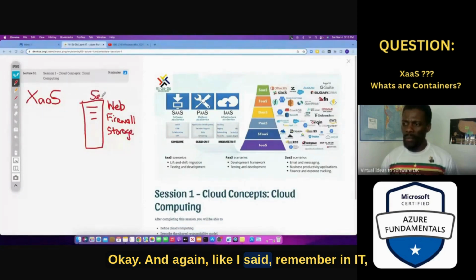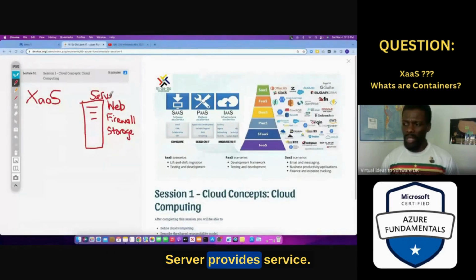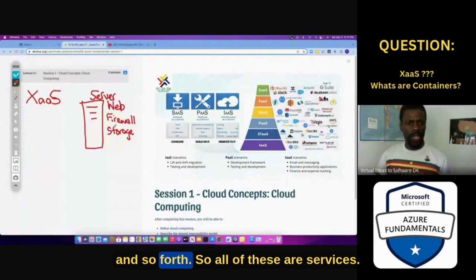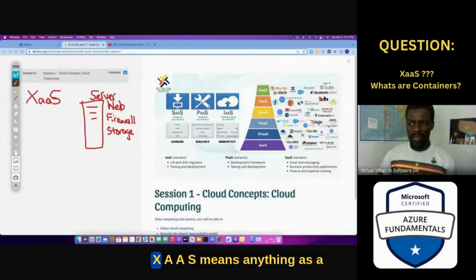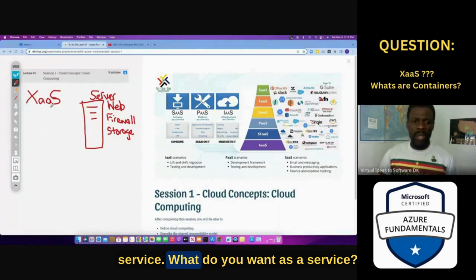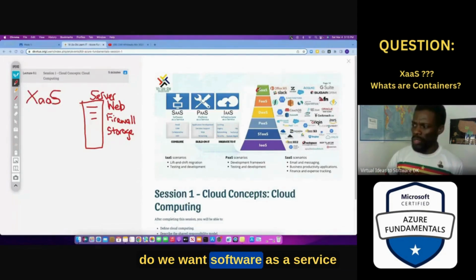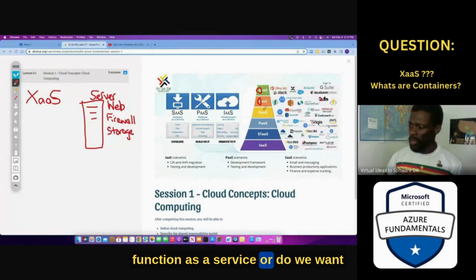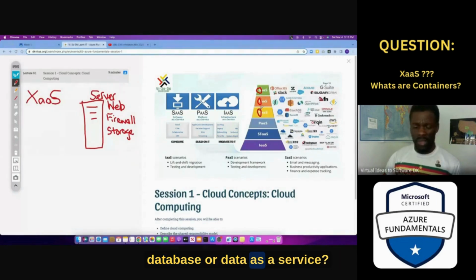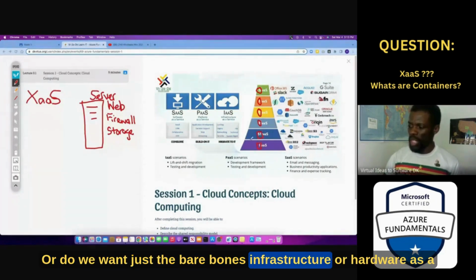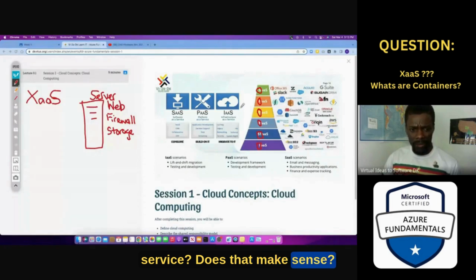And again, remember in IT, all these words are important. A server provides a service. A web server provides a web service, and so on and so forth. So all of these are services. XaaS means anything as a service. What do you want as a service? If we look at this on the right, do we want software as a service? Or, in this case, function as a service? Or do we want database or data as a service? Or platform as a service? Or storage as a service? Or do we want just the bare bones infrastructure, hardware as a service? Does that make sense? Yes.